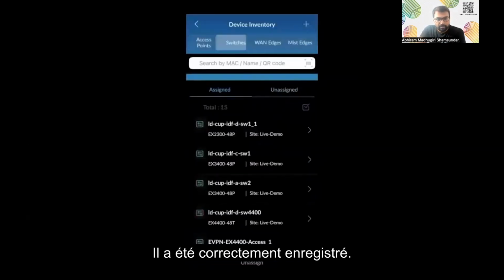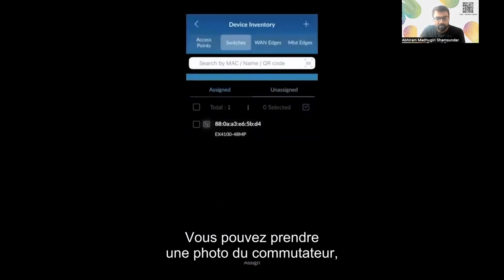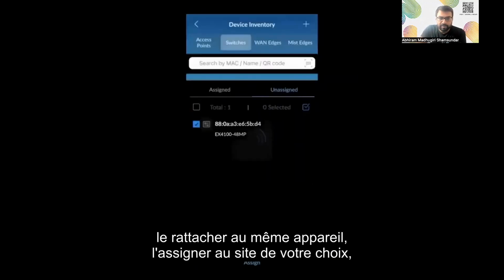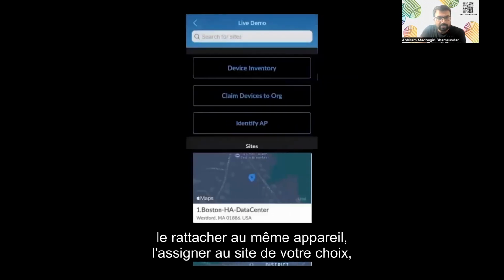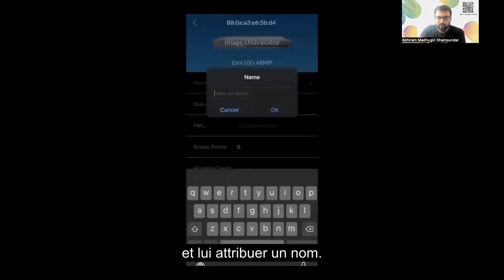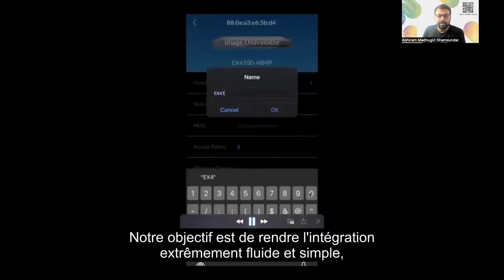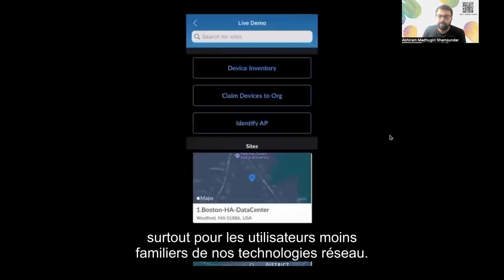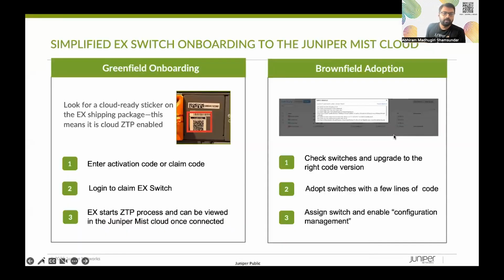It has been claimed successfully. You can go into the actual switches, take a picture of the switch, attach it to the same device, assign it to a site of choice like we just did, and also provide a name to this particular switch. This is the idea behind making the onboarding process extremely seamless and simple, especially for users who are not very adept with networking technologies.